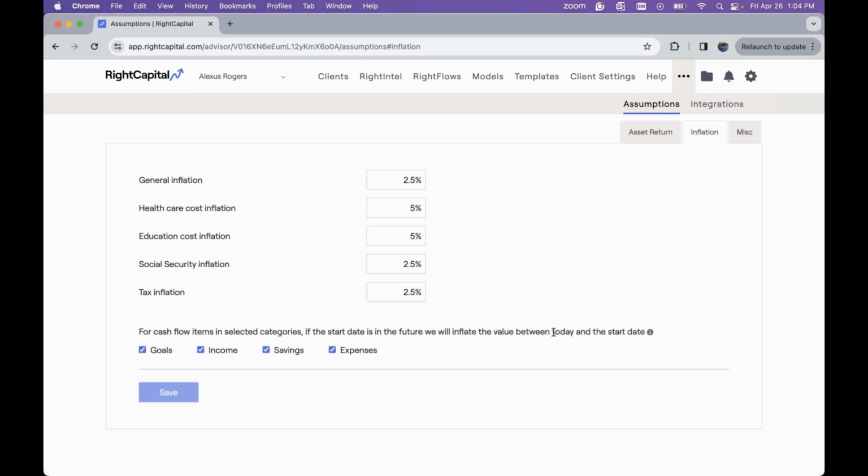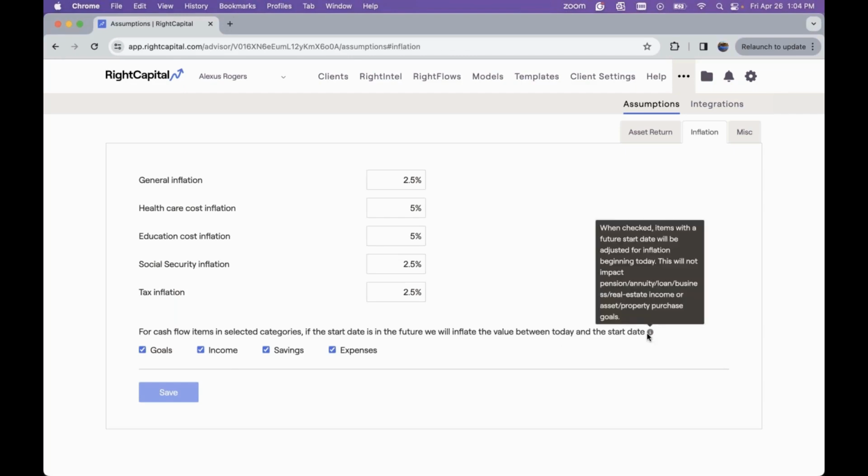There are a couple things that are not going to be impacted by the selection because of the nature of the type of future goal, income, savings, or expense, but this is going to be important when we're modeling things like car purchase goals. Things that are not going to be impacted are going to be located under this info mark right here, but that's going to be things like our future income such as pension, annuity, loans, business, real estate income, or our asset property purchase goals.